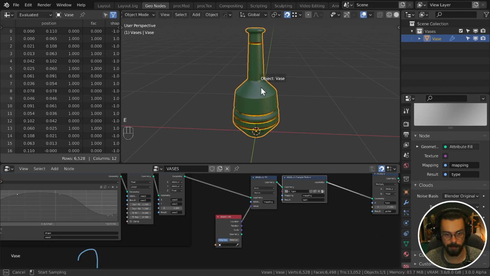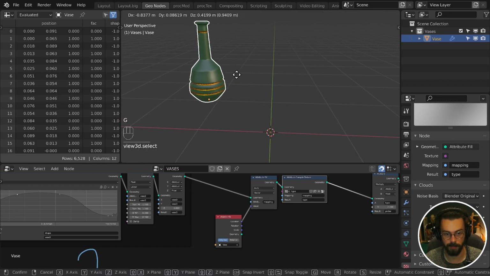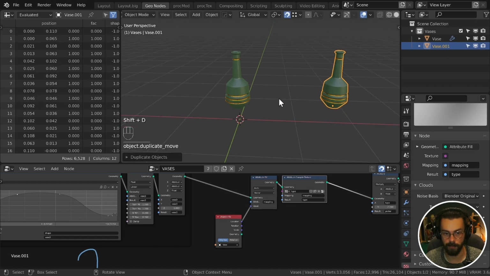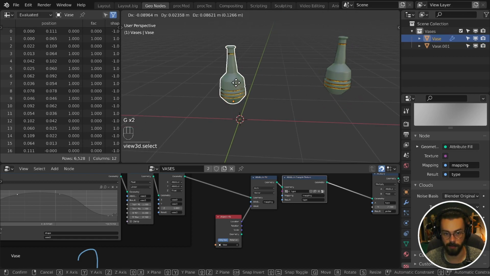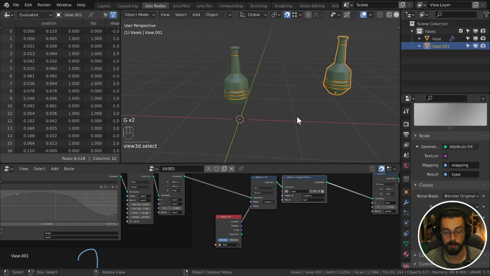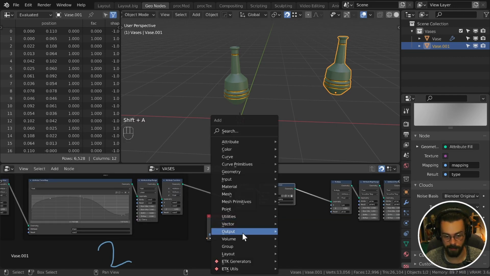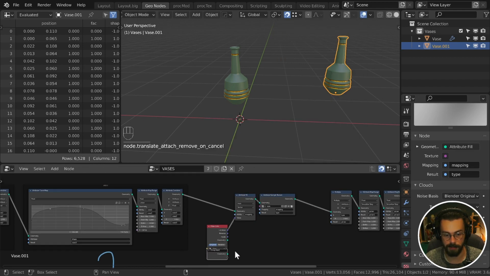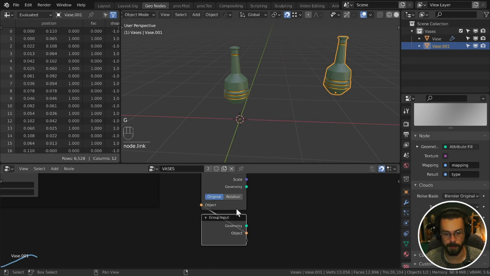The object in question is vase. So if I pick that, then you can see as I move this around, it changes. But if I was to have two of them, moving one doesn't change it, but moving the other one changes both. So that's what I mean about pulling it out onto the modifier. So let's just add another group input node, grab one of these, and I'm just going to plug in to that object there.